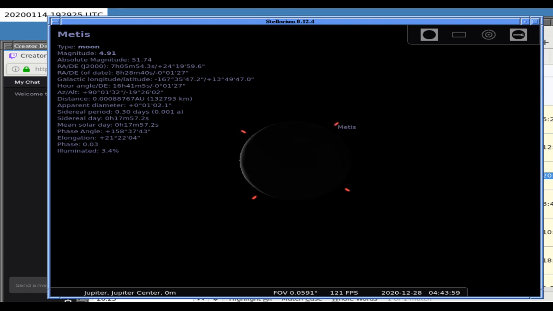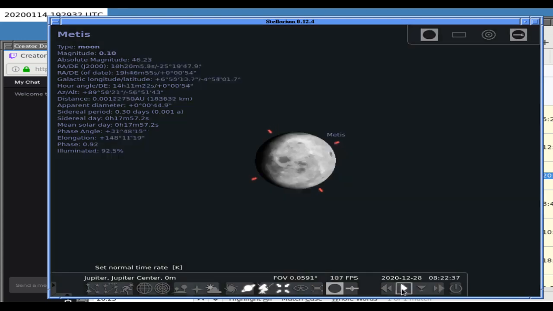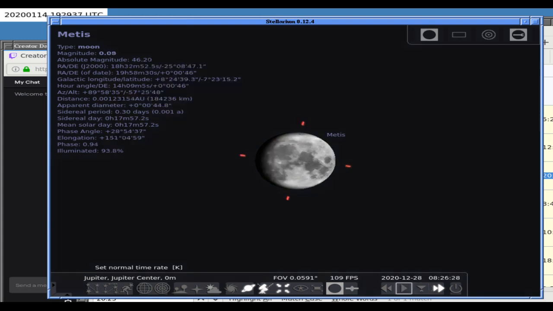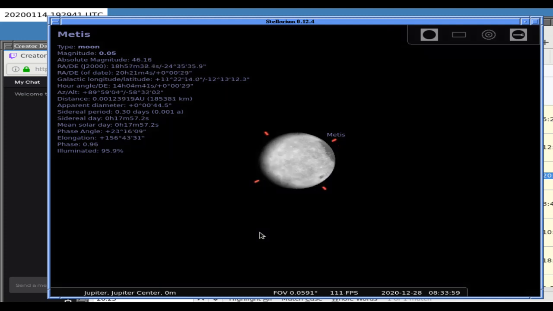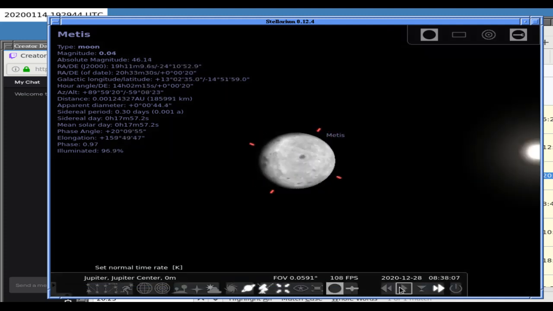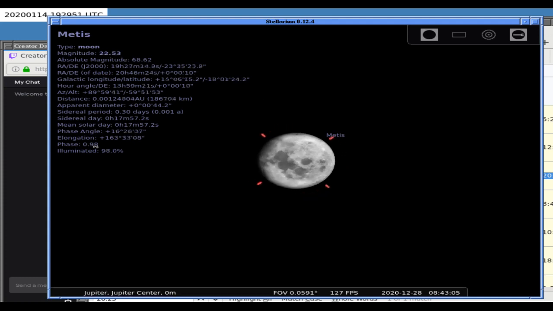So this is not the full moon. So let's see what happens. Let's see if the illuminated changes when it becomes full and Jupiter eclipses it. Illumination increasing. Right here. Phase, very close to 1. We're waiting for the magnitude to drop drastically. Okay. Magnitude, 22.53. Phase, 0.98. Illuminated, 98%. Not true. It's being eclipsed by Jupiter right now.